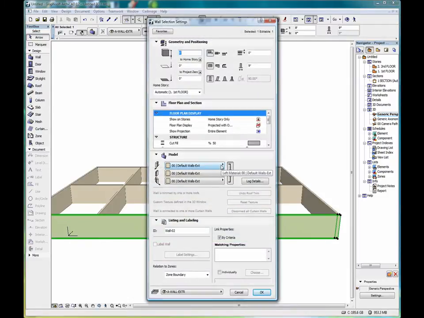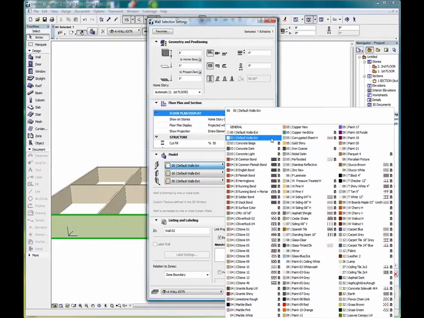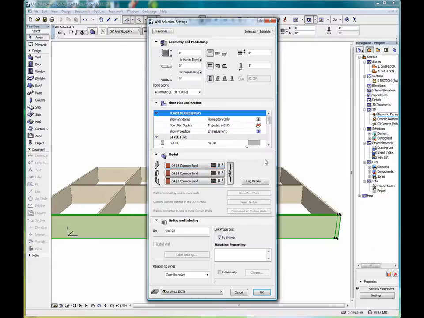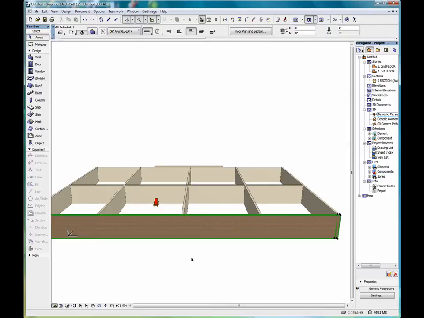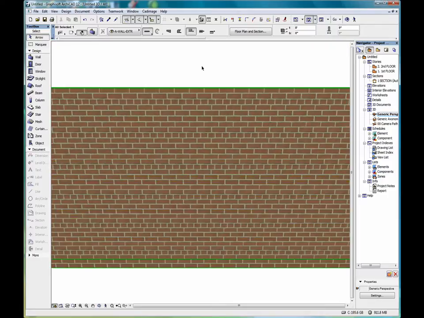We have some materials selected here. This is the default walls. You'll notice in this column here under default walls, we don't have any fill patterns shown. But say we were to select common bond. This material has a hatching pattern called brick common bond. So if we select this and then give it the OK, you'll notice now we have the material shown. Go back to the floor plan.